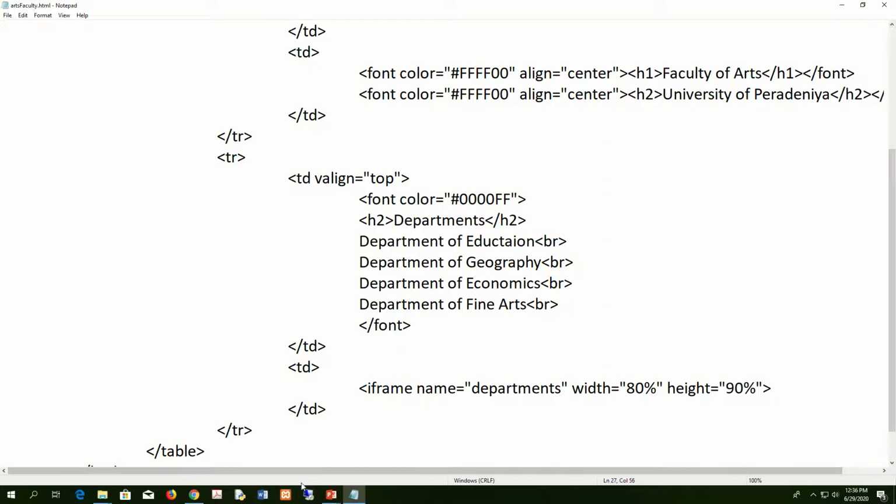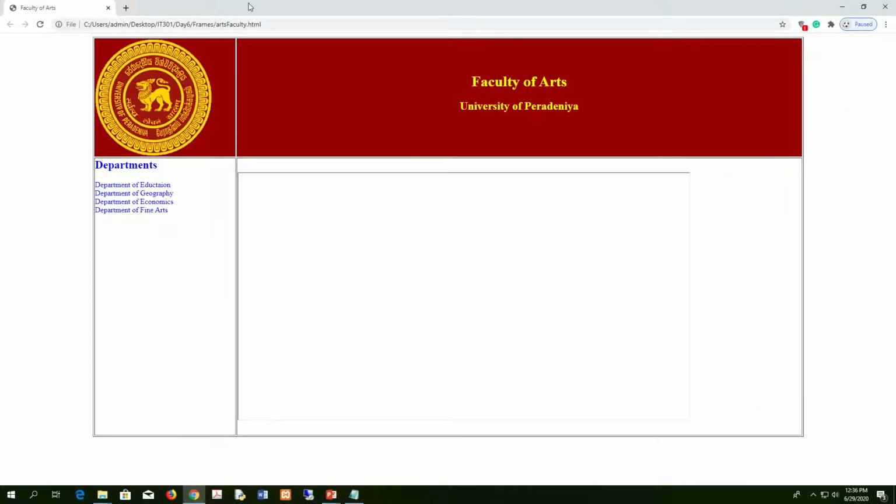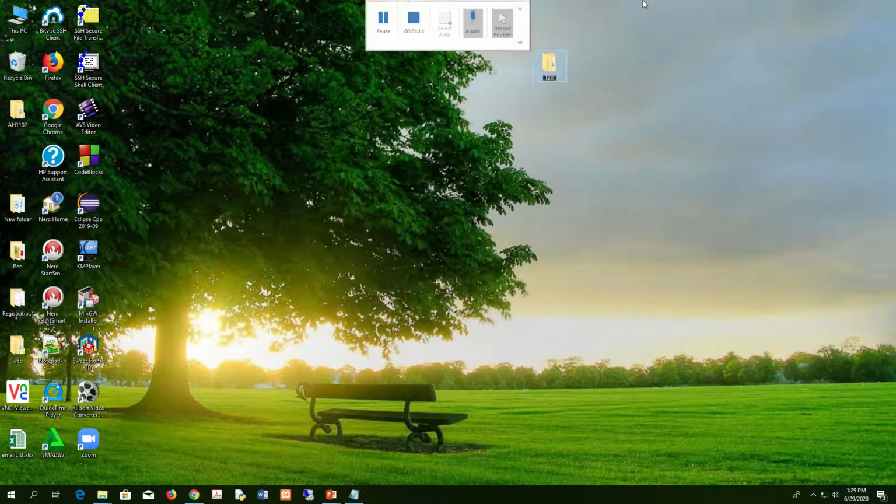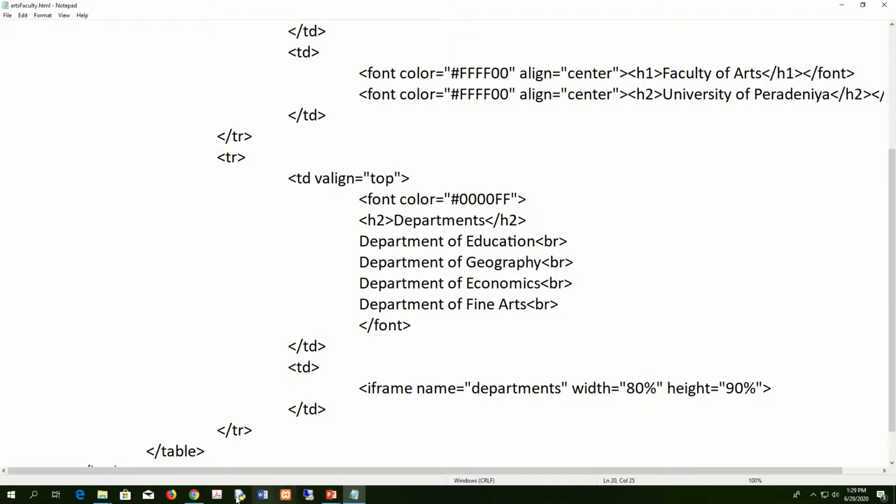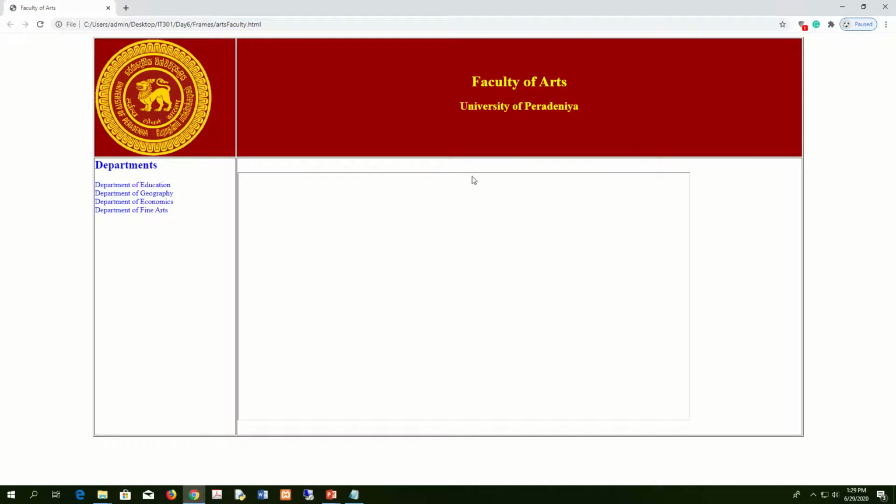Right? Then I save this and then I refresh this. Now you can see the size of the frame is 80% of the width and 90% of the height. Right? Likewise, we can set the frame size using percentages. Likewise, we can set the size of the iframe. So if you want, you can set 100% in height, 100% in width.